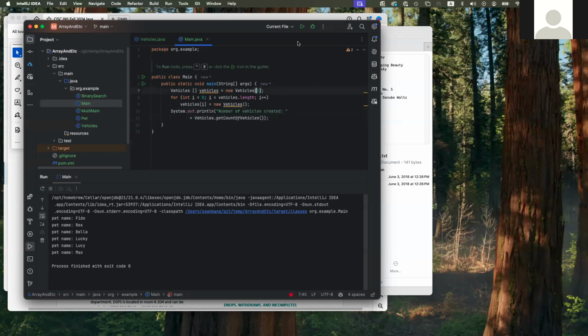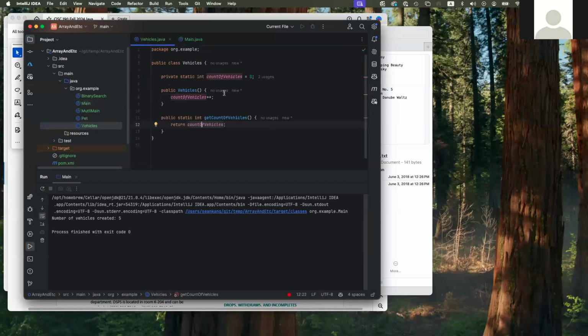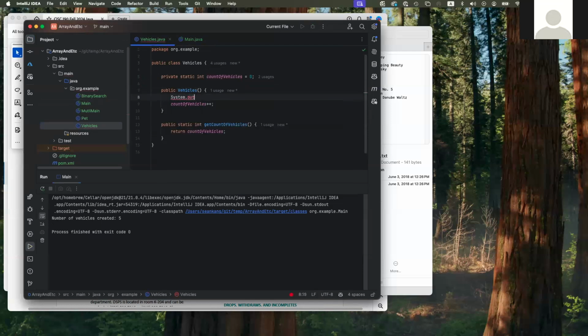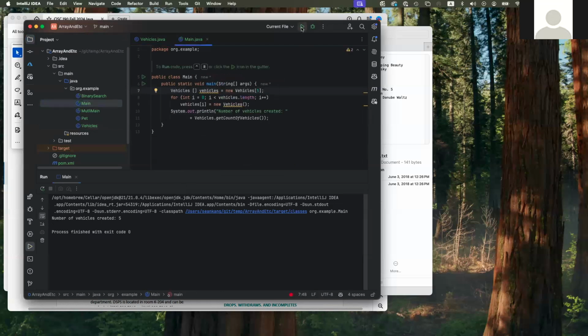So if I run this, you're going to see 5. And then you can see how every time we create a new instance, we can actually see it incrementing the value. So I'm going to say here, all right, count of vehicles. Okay, so if we go back here and run this again, you're going to see it incrementing. And then we see the final one.